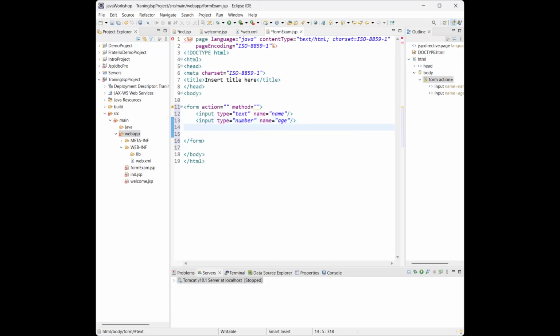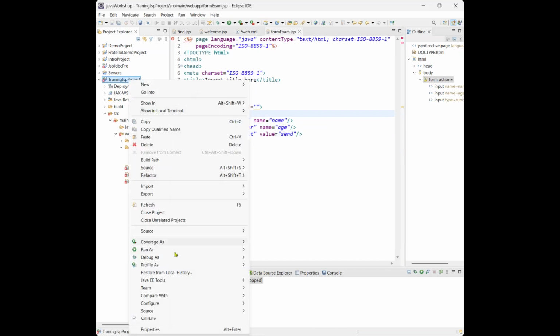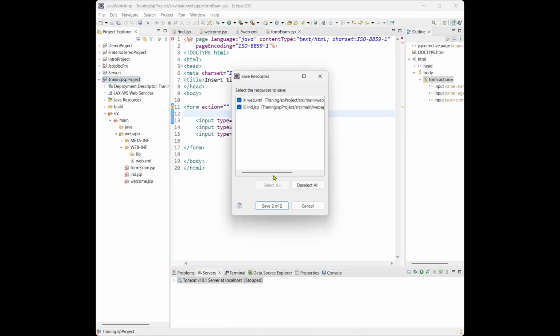And we have an input with the type as submit. It will submit the form, and I'm taking a value to send the data of my age and name. So here we have successfully created one form. Let me run this and show you how it's working.